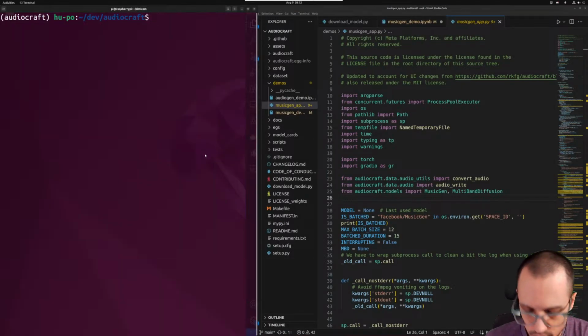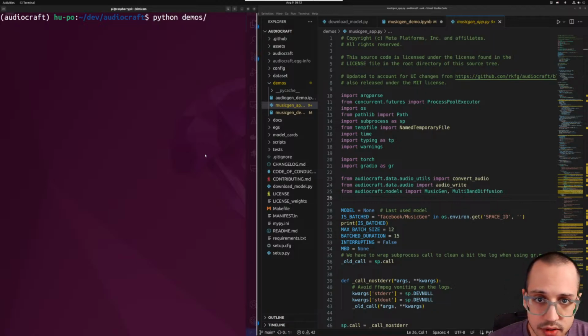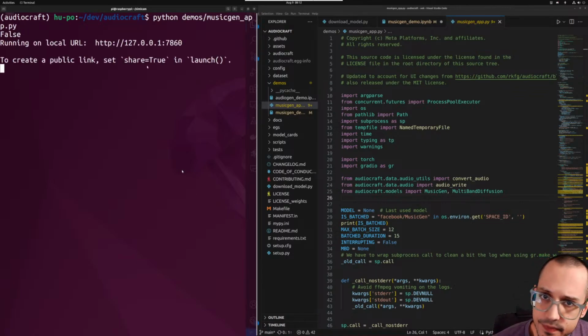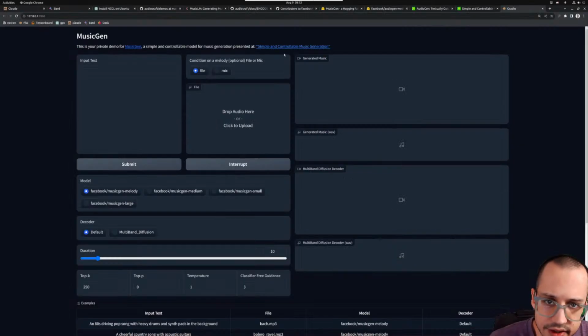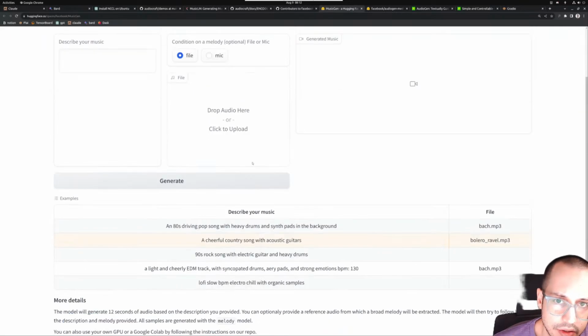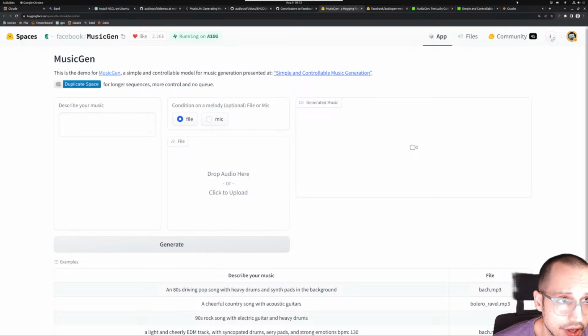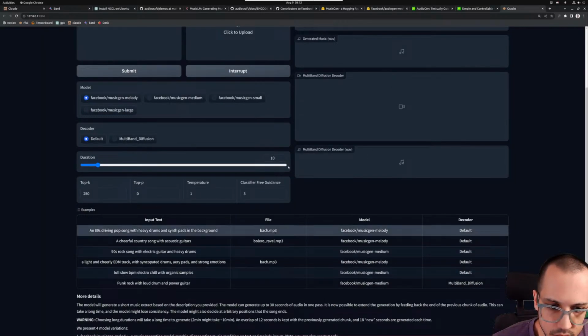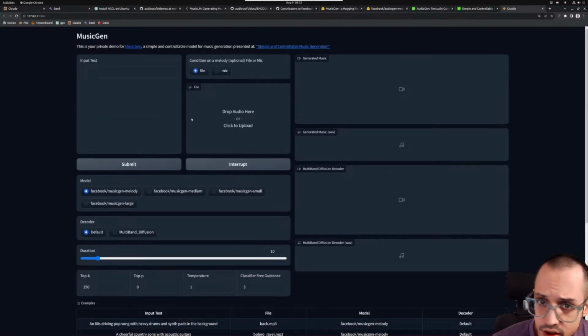Python demos MusicGen app. Let's see. And then we can control click on that, and here we go. So this is running locally versus this is the app that is running on Hugging Face. We can see that the one that runs locally is actually a little bit more fully featured here. So let's try to figure out how this works.